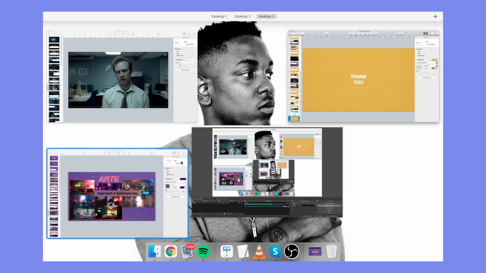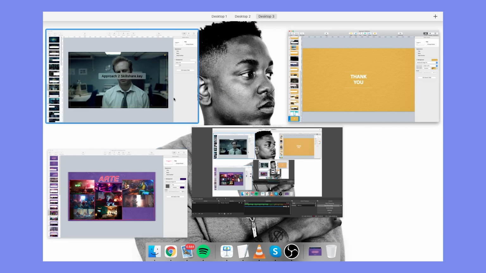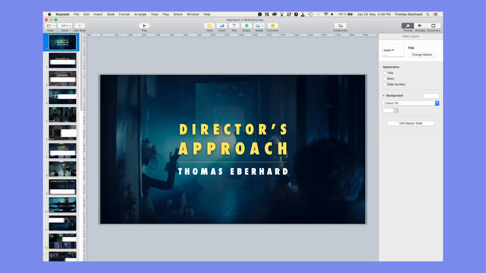Let's see if we have some other examples. I will not show the whole treatments, just fractions, so that you can get some ideas of what you could put into the approach.